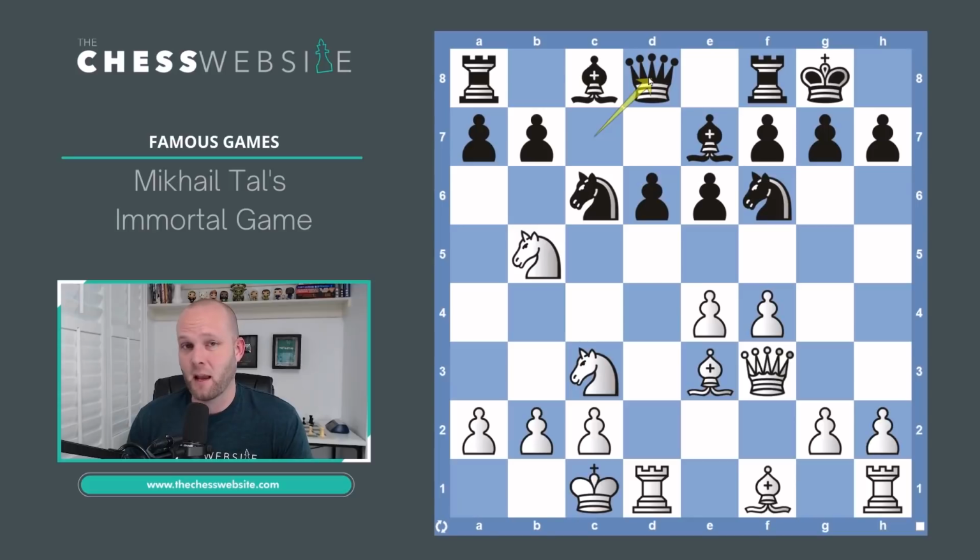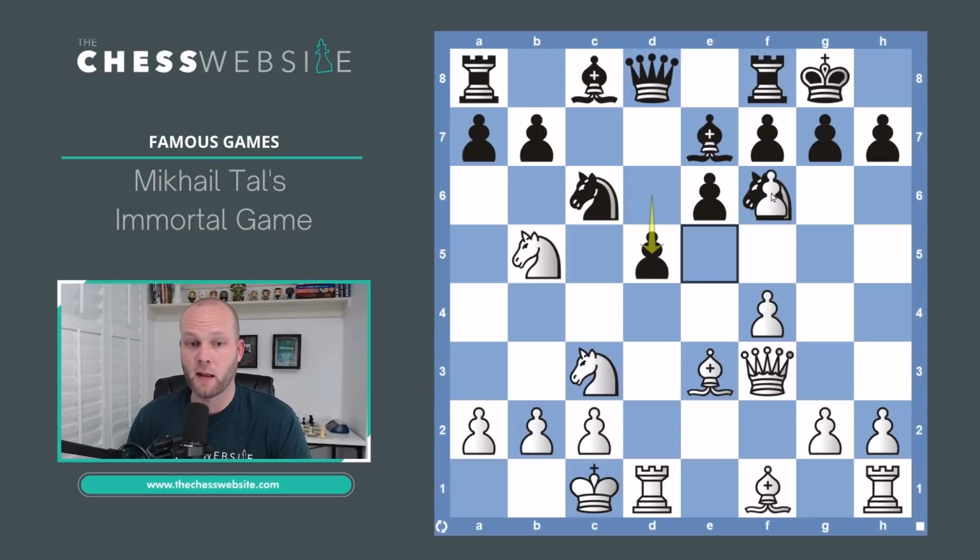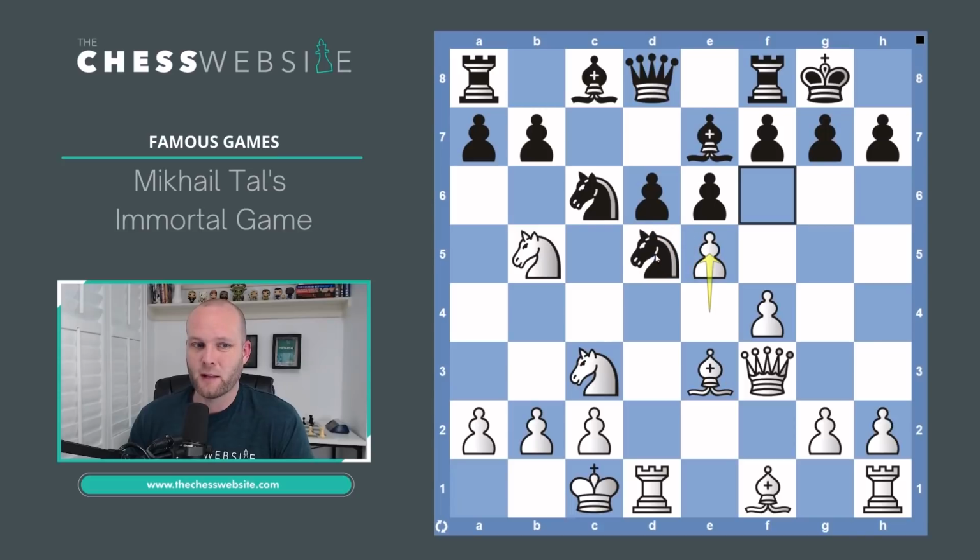But also queen to d8 actually doesn't work because of the move pawn to e5. The pawn can't take, because then this rook takes here on d8. The queen falls. You can't just push forward here, because then the knight's going to fall here on f6. But then also, you don't just want to play knight to d5. You're still going to end up losing material.